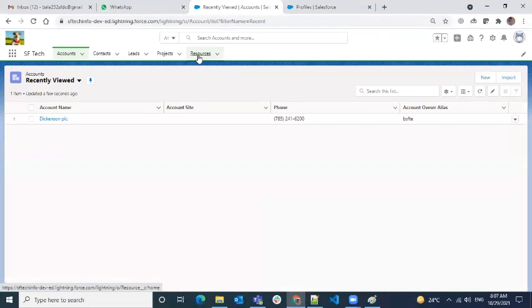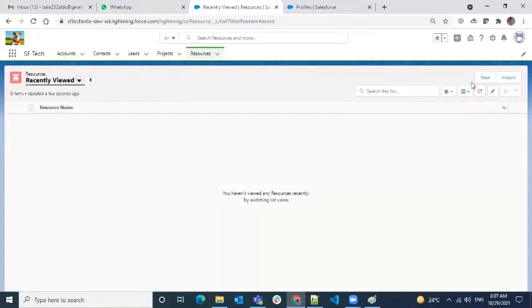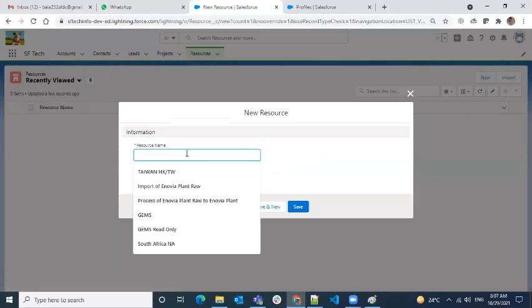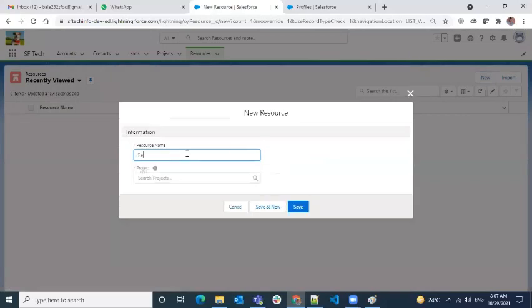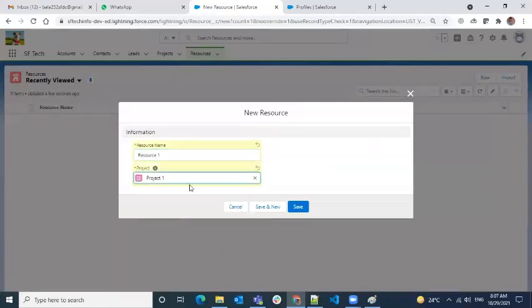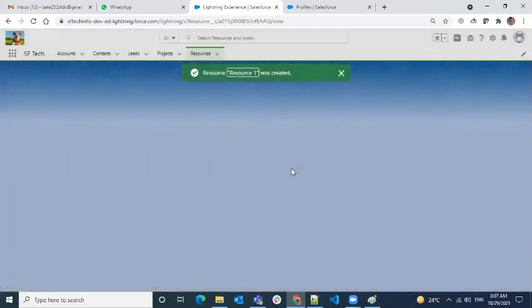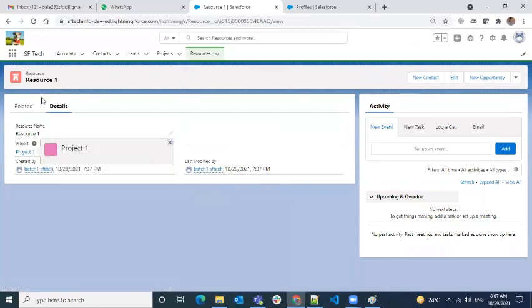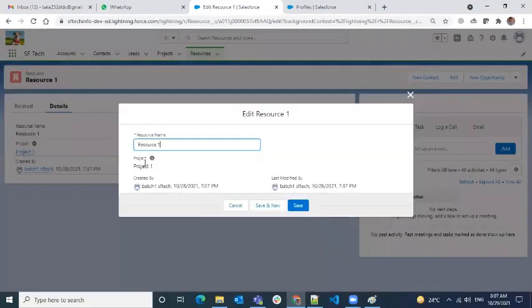Okay, now I will refresh. Now you can see the resources. Let's create one resource and see. New, resource name. I'm saying resource one. I'm searching for the project. I want to assign this to project one, and say, okay, now I change my mind. I want to change this resource to project 2, not project 1.